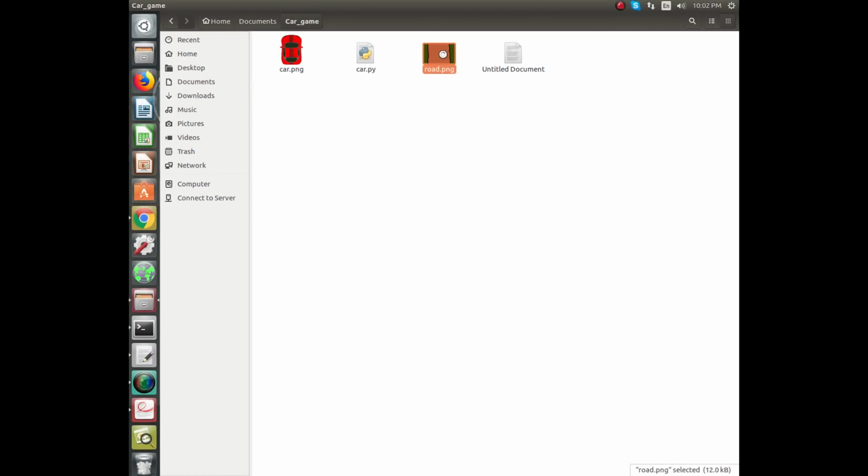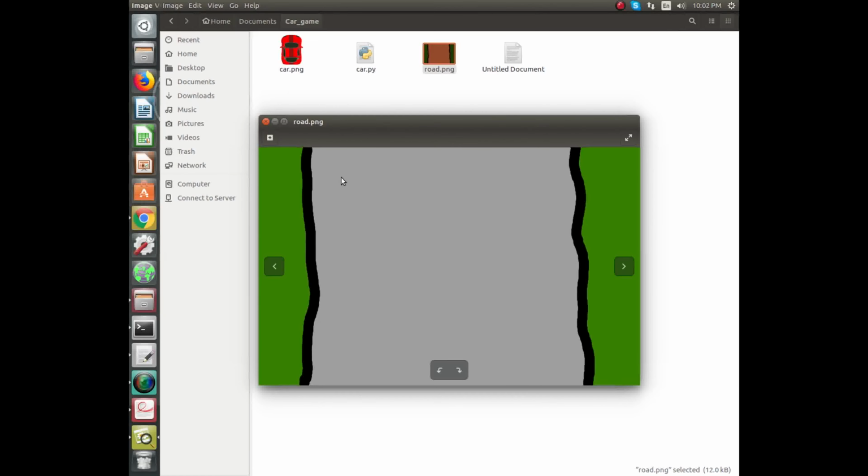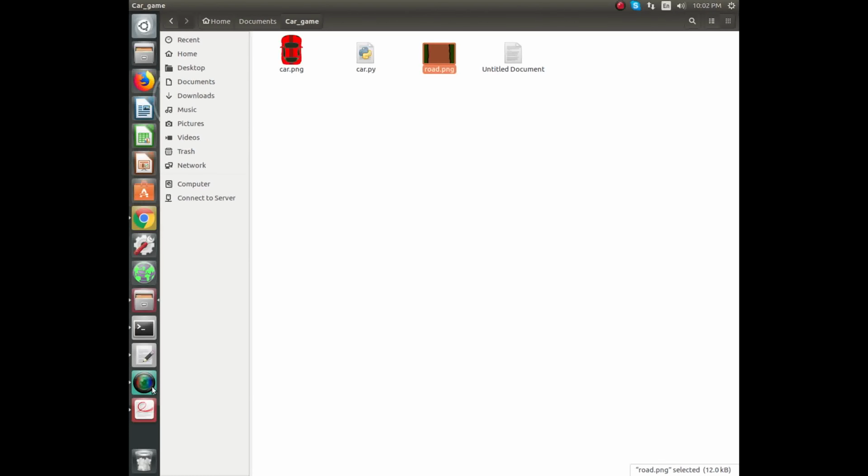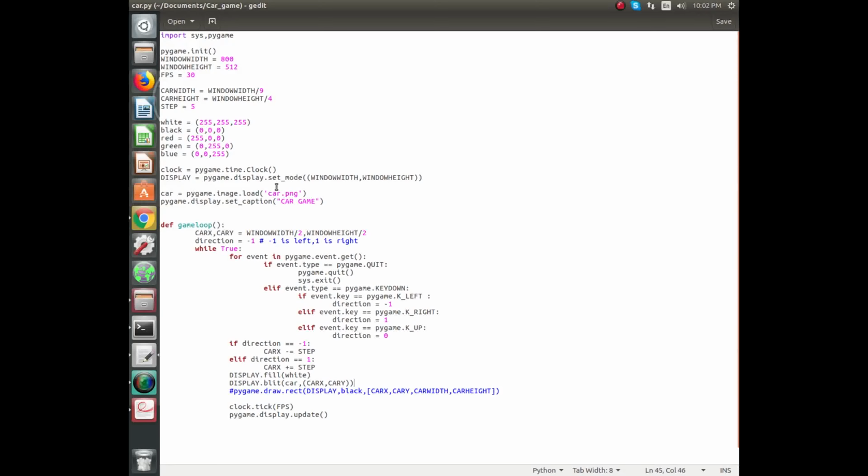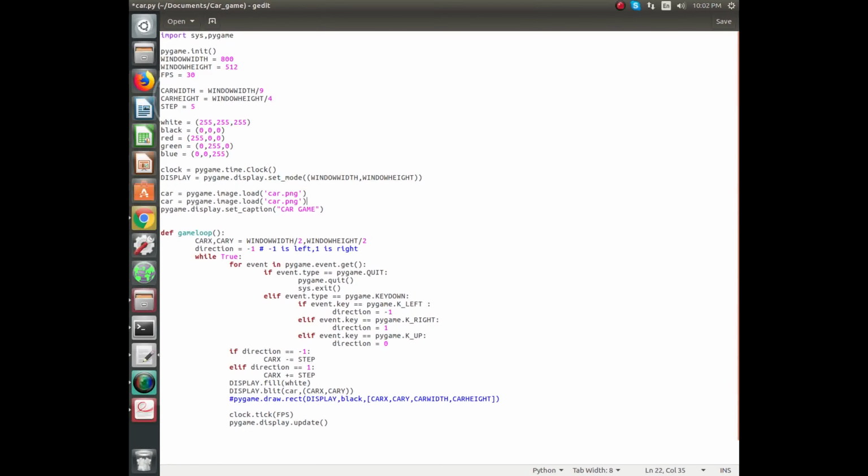I have put this road.png image, and I will load it inside my program using an instruction road equals pygame.image.load road.png. I will leave a link down in the description where you can download the exact same image that I have created and will be our background.